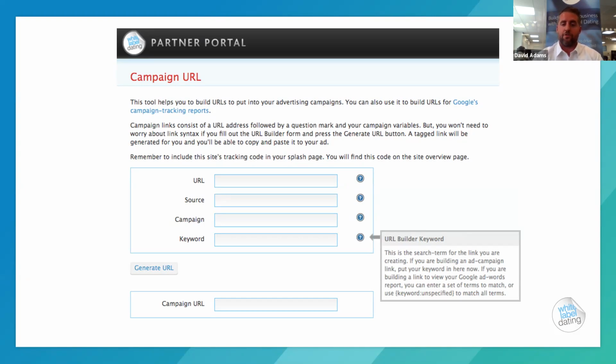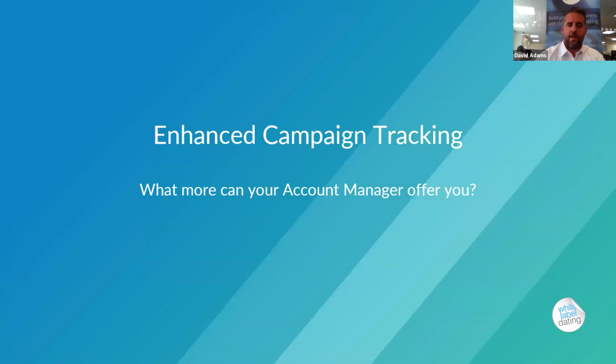If you do want to pass through the exact search term that a member has typed in, put in keyword: unspecified in squiggly brackets, and that will capture all of the search terms that somebody may type in, which could trigger one of your ads. So that was a refresh on what you currently use. I'm assuming most of you will be using that on a day-to-day basis.